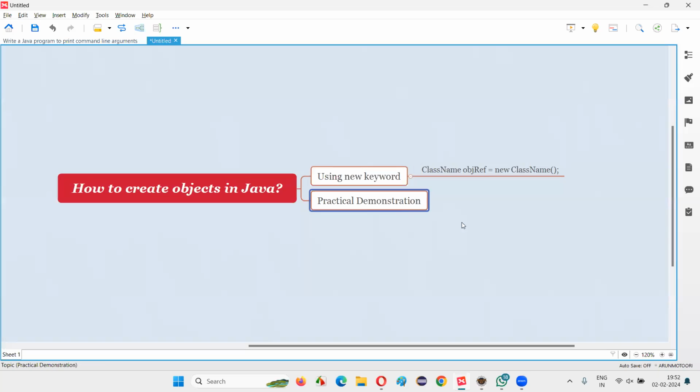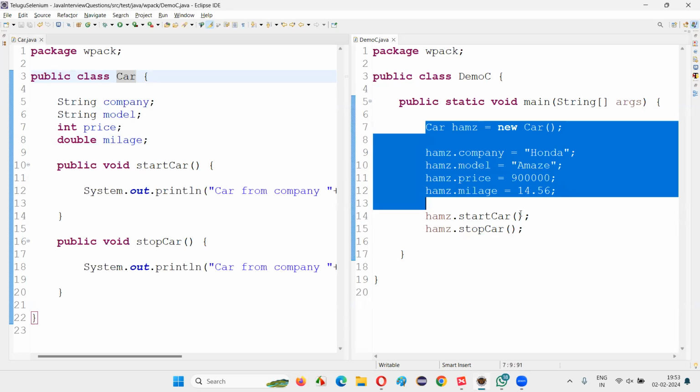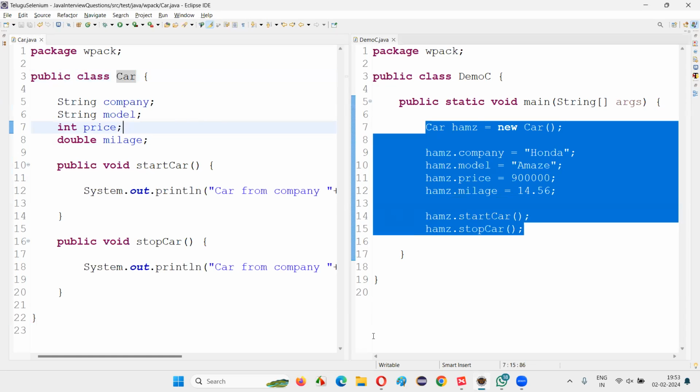So hope you got the answer for this question with a practical demonstration of how to create objects. Like this, you can create multiple objects for the same class. Here only one object I have created, but you can create multiple objects for the same class.